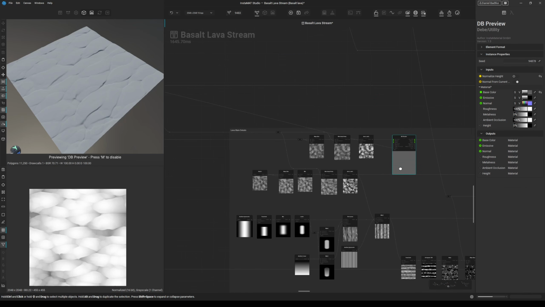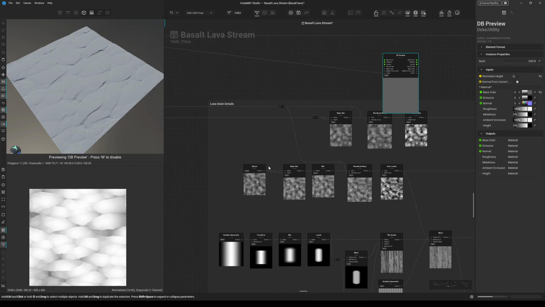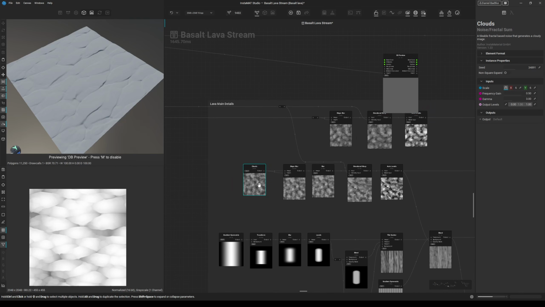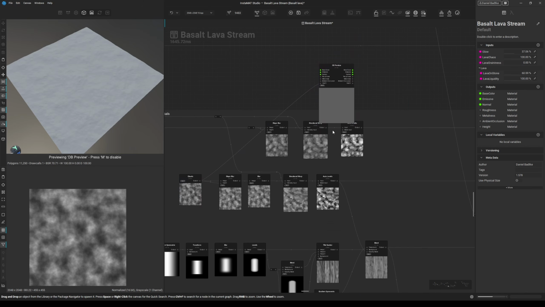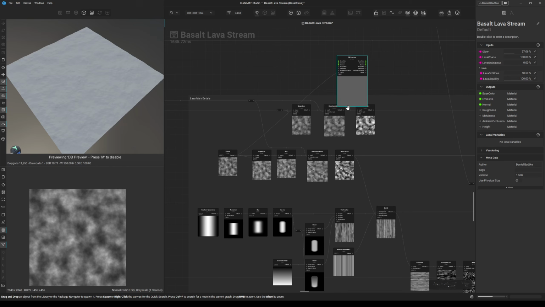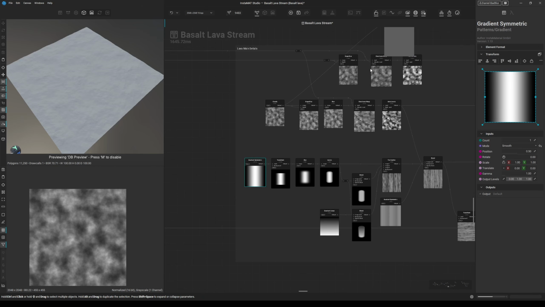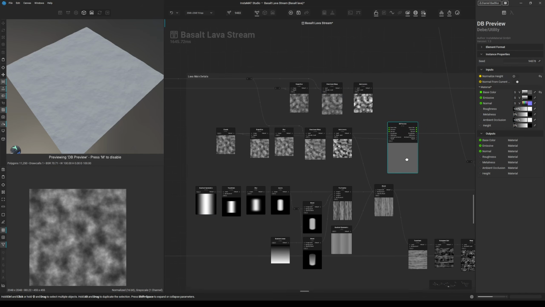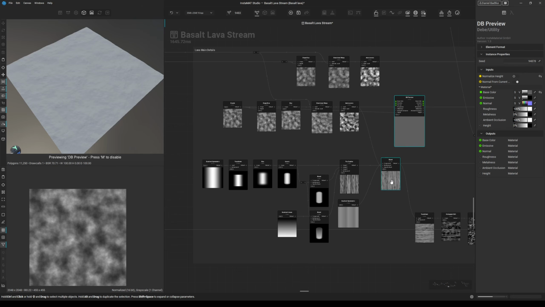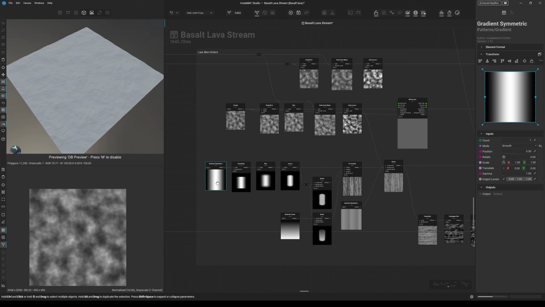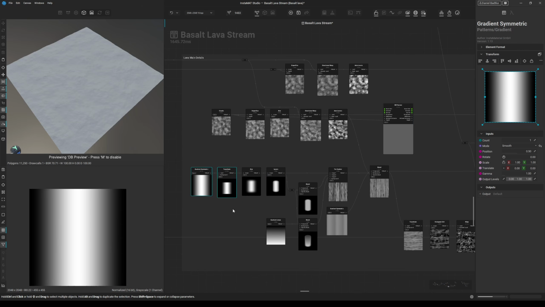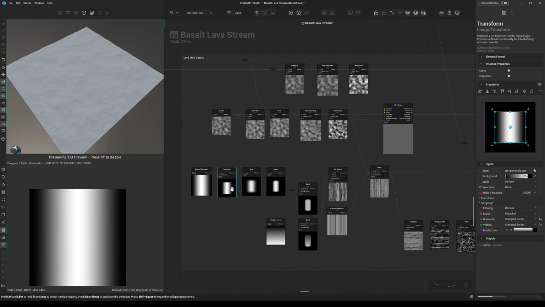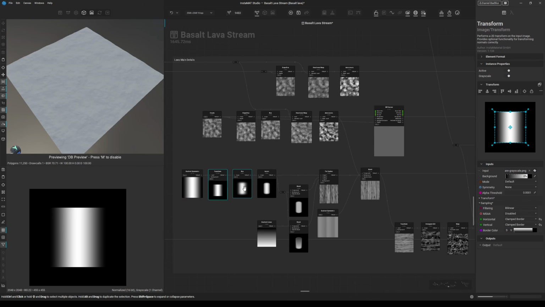And now for the main details. I basically started with this clouds noise. Or actually, I think the main start is here. Those are just for blending in and warping. So the start was this gradient noise here. Gradient symmetric, actually. I made it smaller by transforming it and then blurred it.